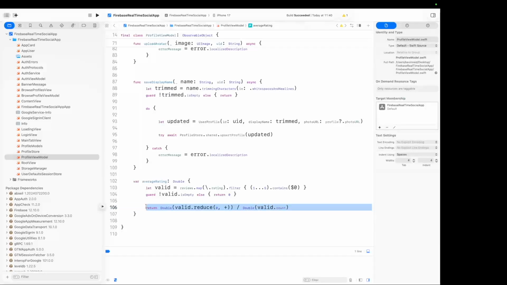Tiny detail, but worth keeping defensive logic here. If bad data ever lands in Firestore, I'd rather clamp the calculation than let the malformed document distort the UI.